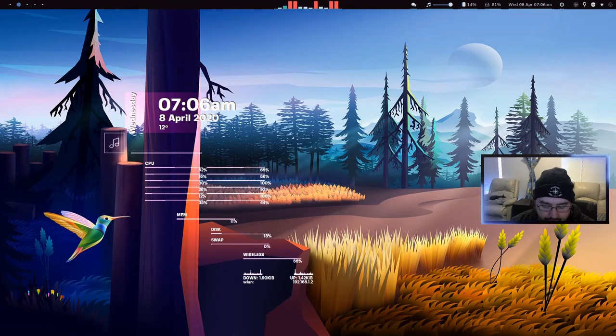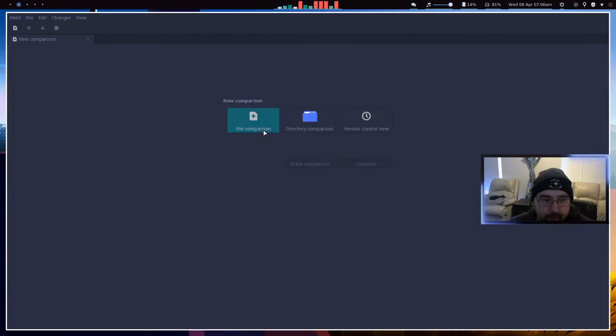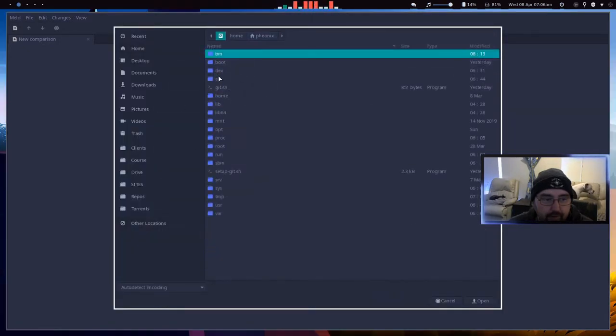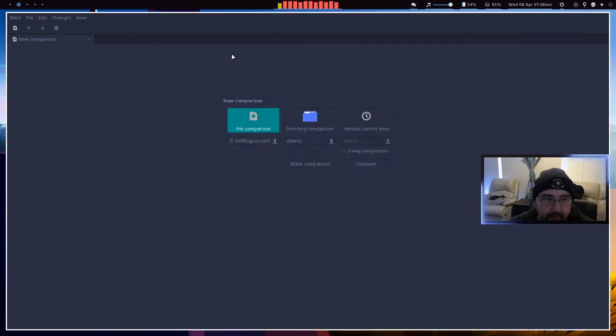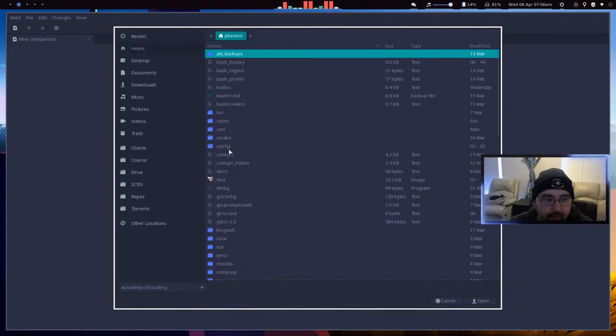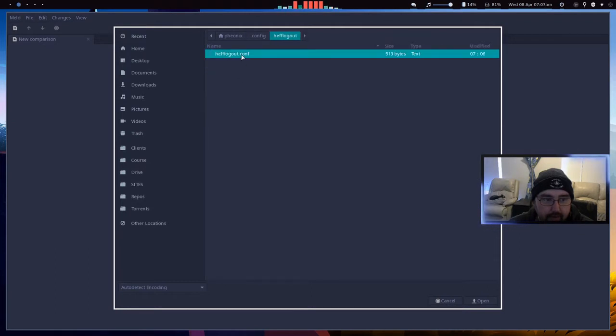What we're going to do first is open Meld. So, bring my mouse on the correct screen. Then we're going to go to file comparison, and the first file we're going to go to is in /etc. So we're going to go etc and hefflogout right there.